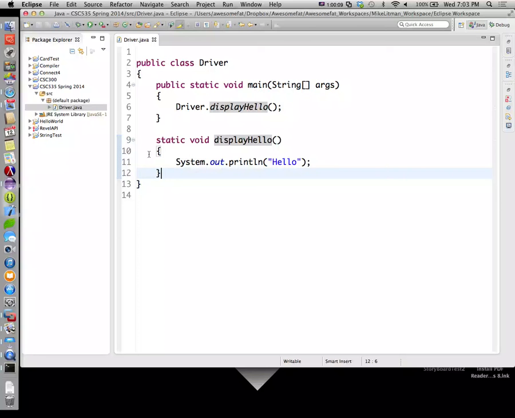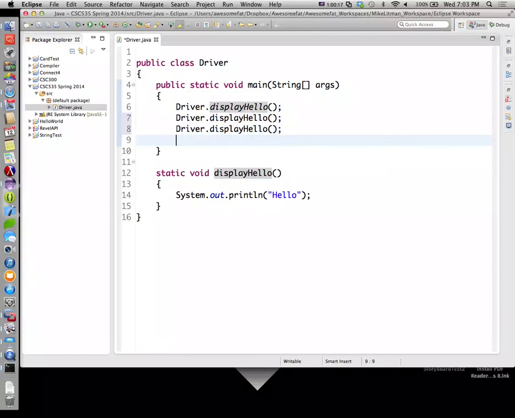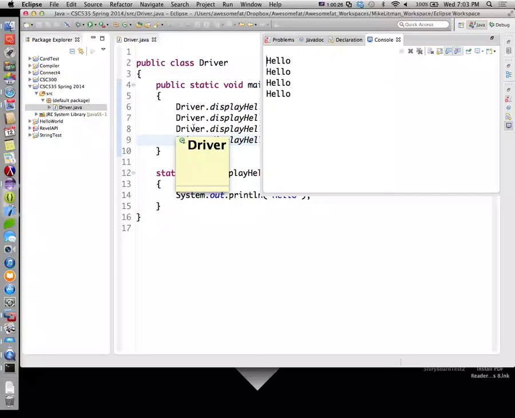All right, so that's a very simple method. Similarly, if I want to call that method multiple times, remember methods are reusable chunks of code. I'll call it 4 times in a row inside of main, and we'll see it prints out hello 4 times.